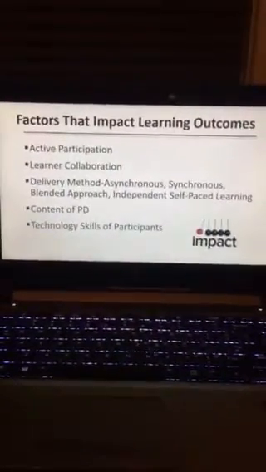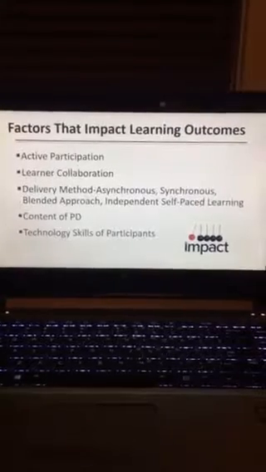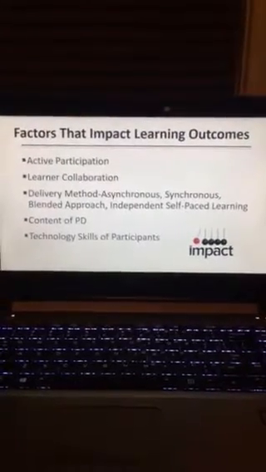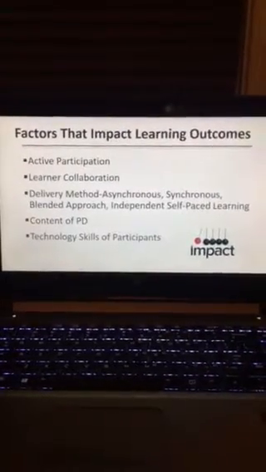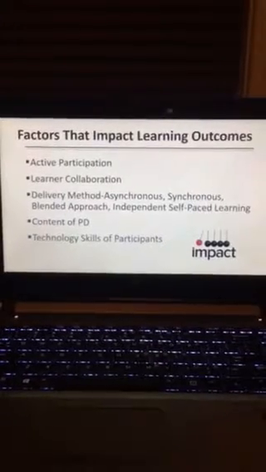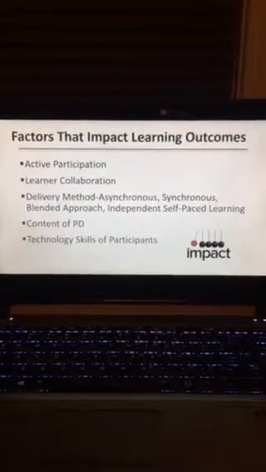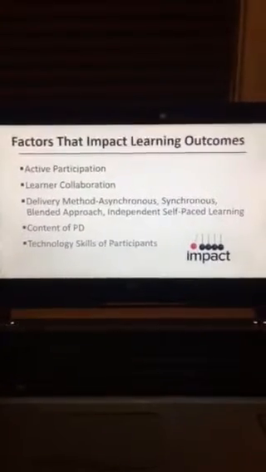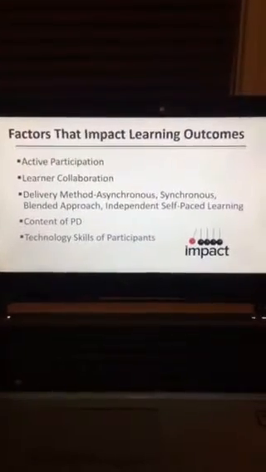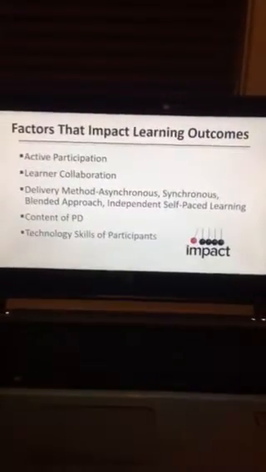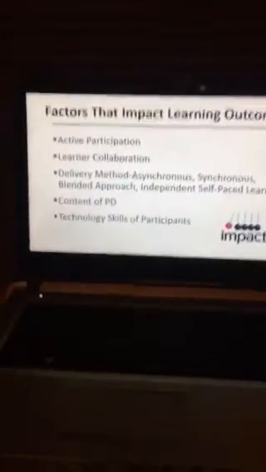A couple of themes came up with learning outcomes of online PD. Some factors that impacted that learning were active participation, learner collaboration, the actual delivery method that was used, the content of the PD, and the technology skills of the participants.